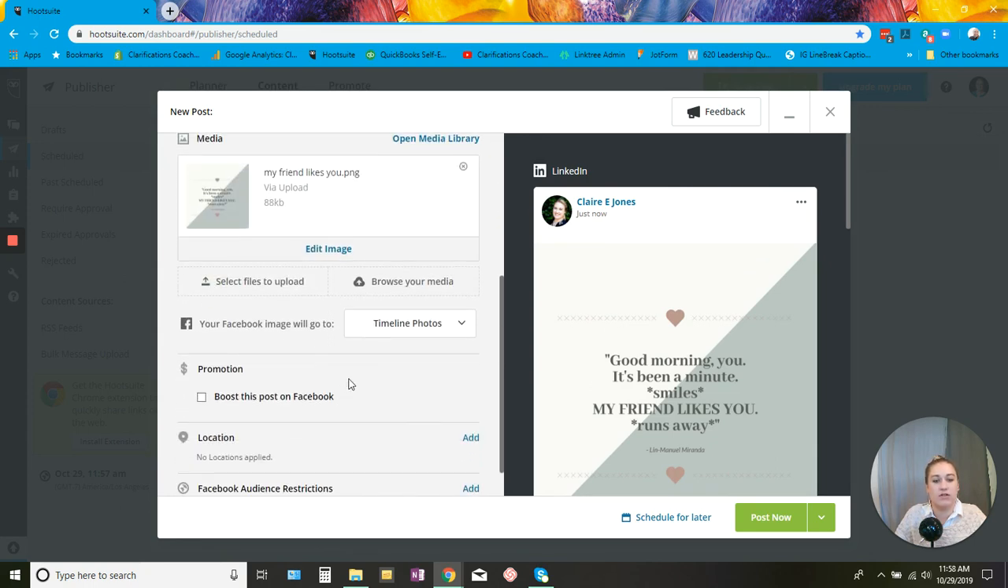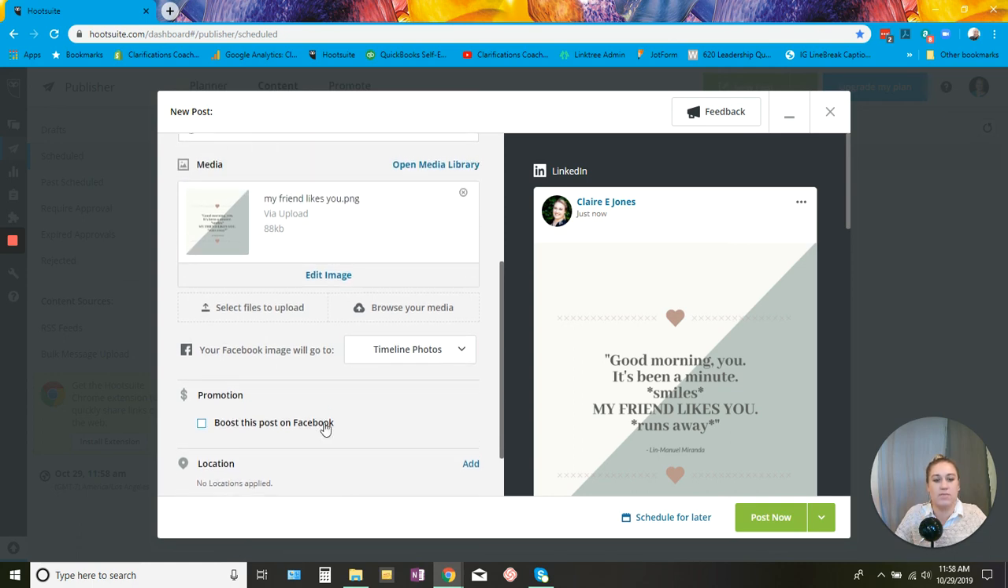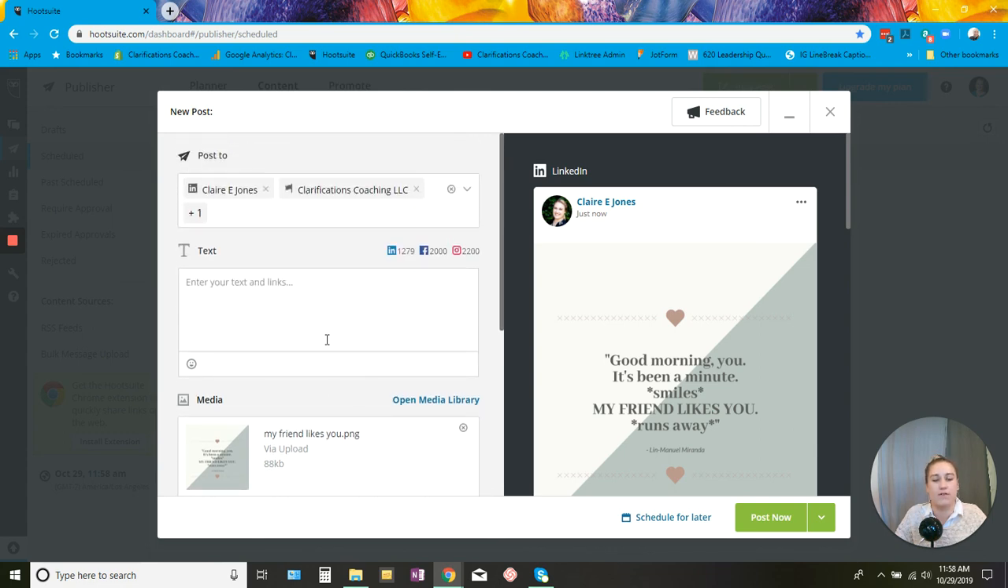Or you can customize it by boosting this post on Facebook, adding a location, or adding Facebook audience restrictions for your Facebook posts. And you can choose where the image will go to, if it's timeline photos or to a particular album on your Facebook page. And you can also post to Facebook groups from Hootsuite too. So there's a lot of customization available when you're doing this kind of stuff.